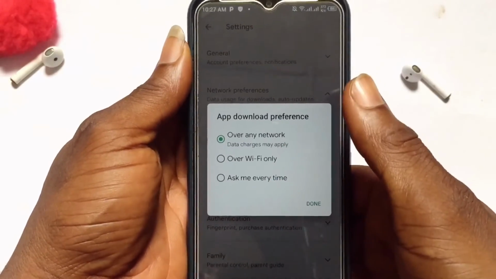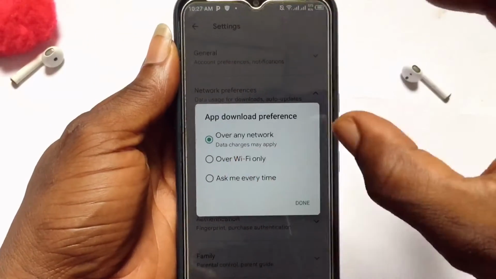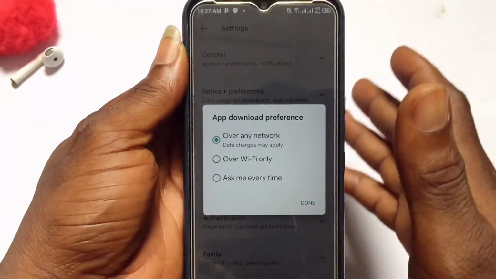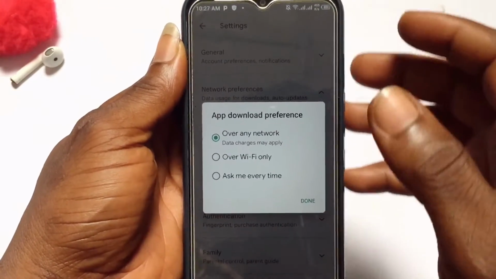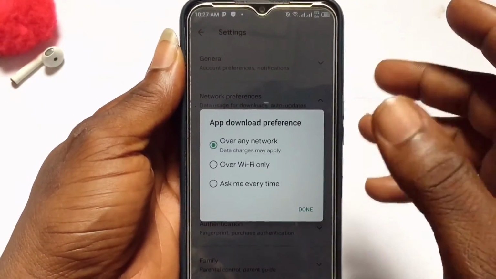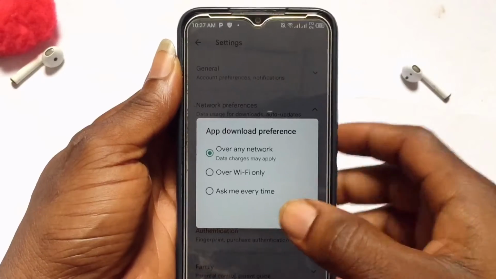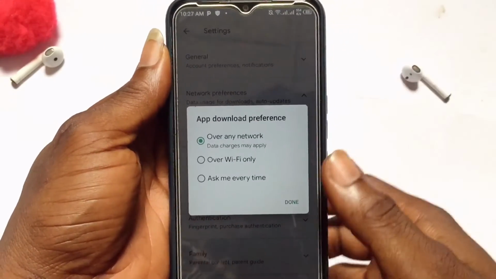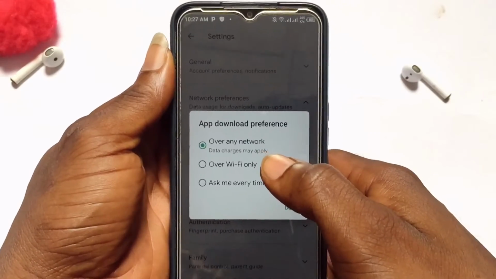What this means is that if you are using internet data on your phone or on your device, you can actually install apps. If it is the Wi-Fi that you have connected, that I'm using currently, you can also install apps. But if you place it on Wi-Fi alone and you are using your internet data itself, you cannot install apps. So make sure it's placed onto the first one.